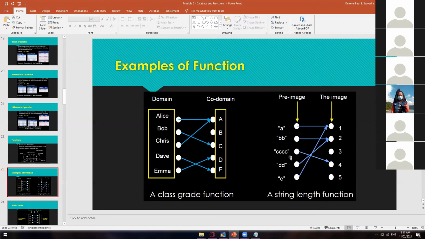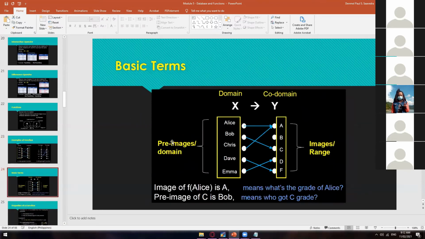We have here a string length function wherein this is the pre-image and then the image. This one has one string, this one has two strings, 4, 2, and then 1. Basically, this is just a representation of the relation of string length, or the count of strings. All right, so let's have basic terms. Whatever is the first one, your domain, is always your pre-image. Whatever is the second one is your image or range.